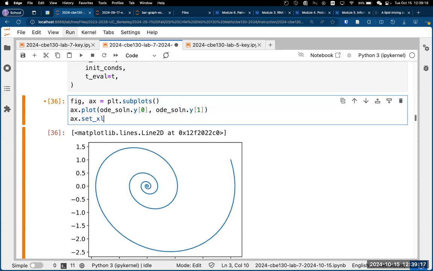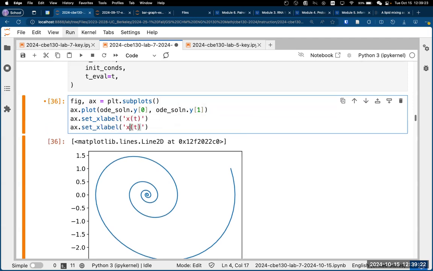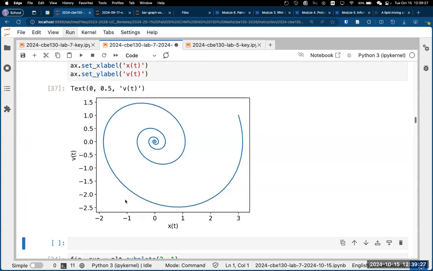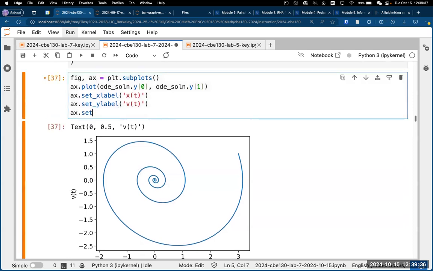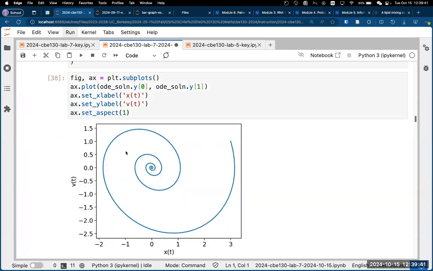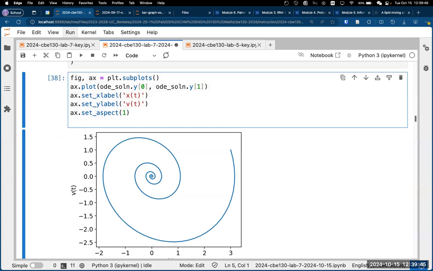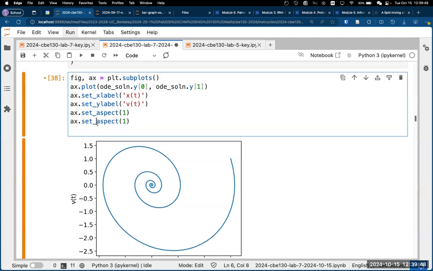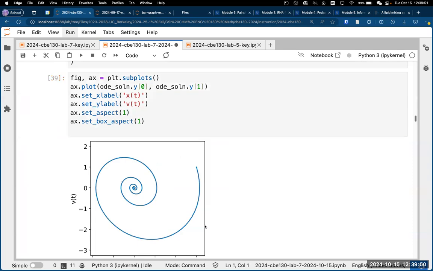So let's label the axis. The x label is x of t, and then the y label is v of t. And we note that this is not entirely accurate because the aspect ratio is not 1, and the distances between these are also not equal. So we can set the aspect ratio as 1. Okay, so now the spacing should be the same. And we can also set the box aspect to 1 so that it becomes a square.